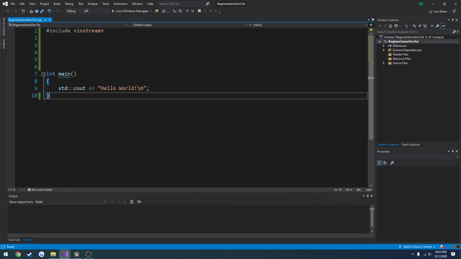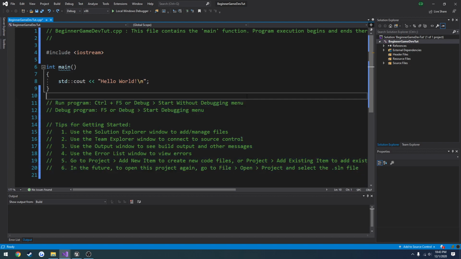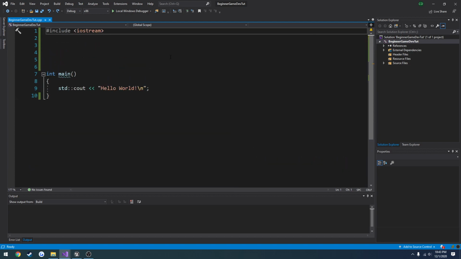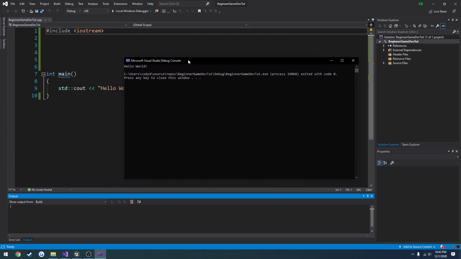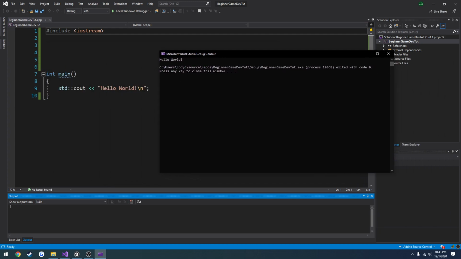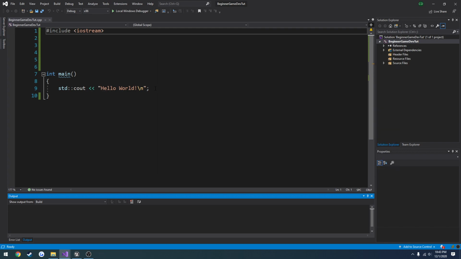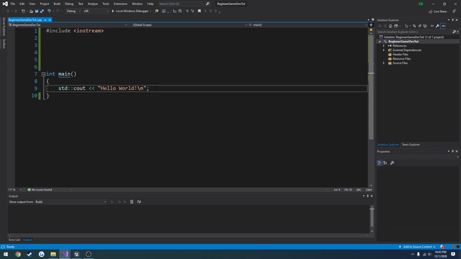And by default, you will have this with just a bunch of comments that you can ignore. So just get rid of them and set yourself up however you want. And whenever you're ready, press Control F5, and you will have, hopefully, printed out Hello World to the console. So for now, we're just going to get rid of this, and we're going to start with variables.